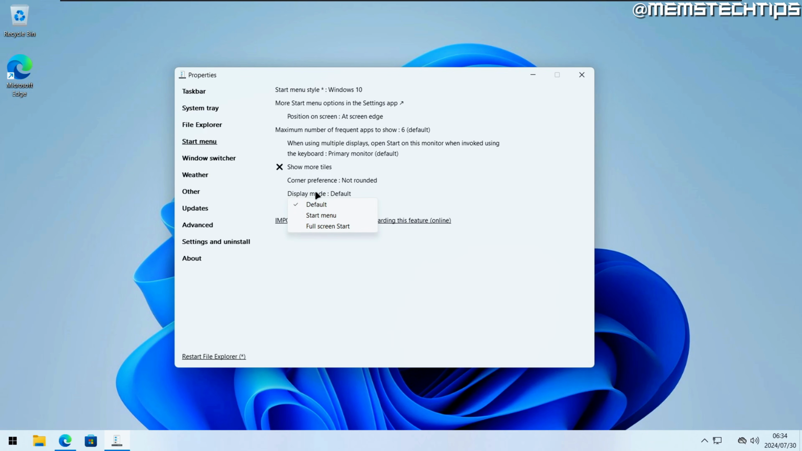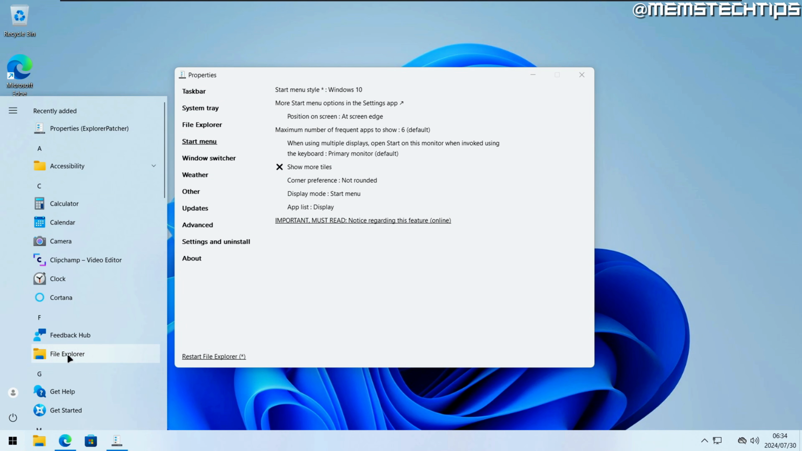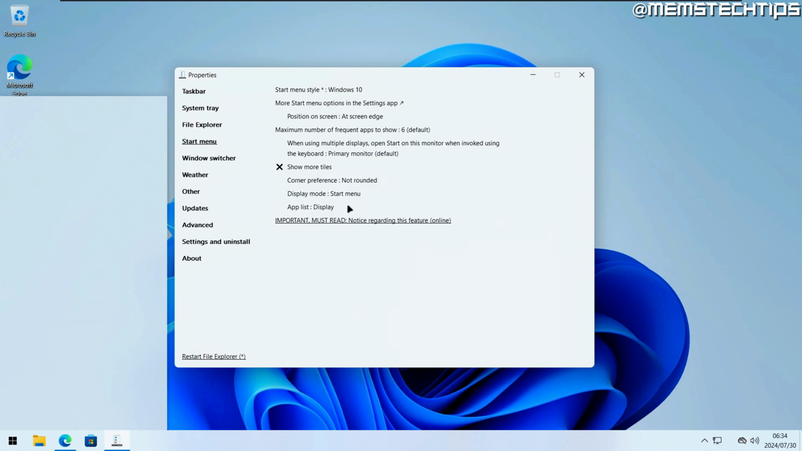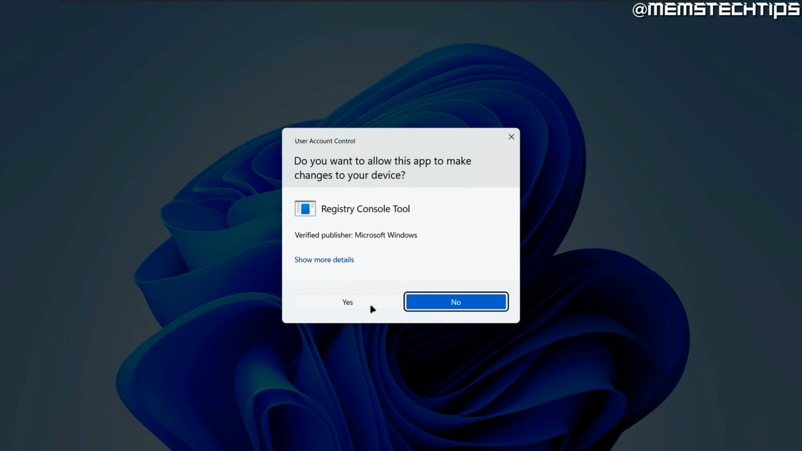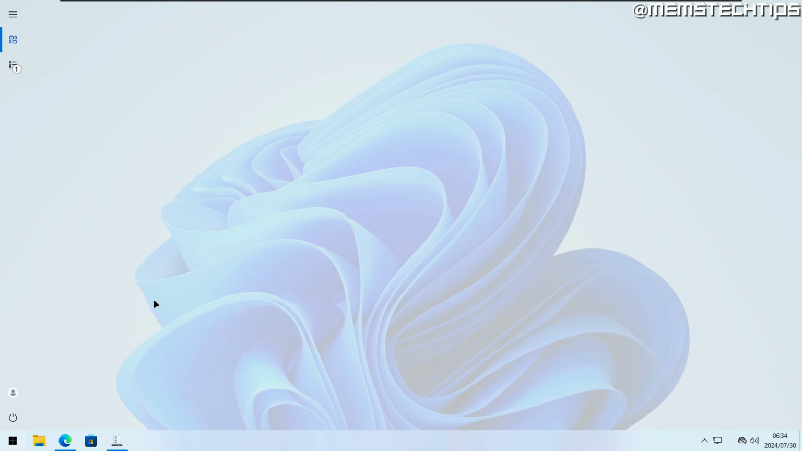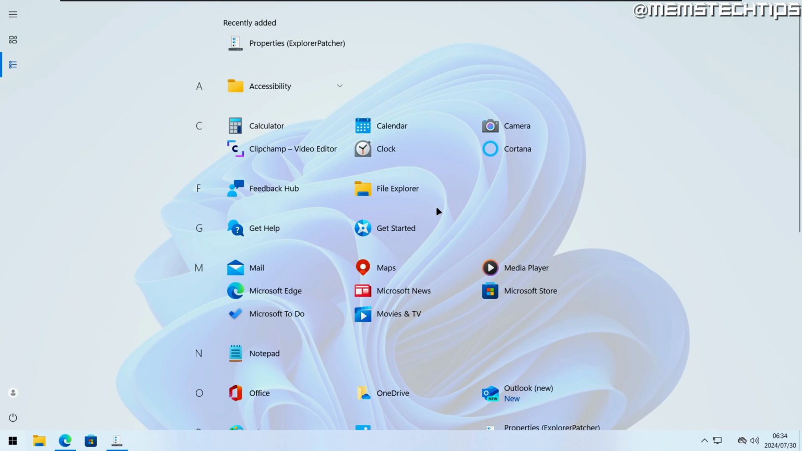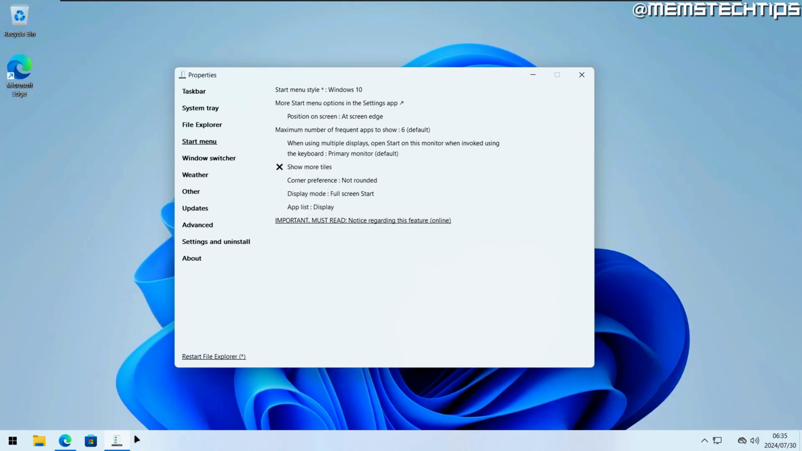Then you've got a display mode here, which is currently set to default. You can select start menu here, or you can select full screen start. If I select start menu, it basically is the same as the default, it seems like. But if you select full screen start and just allow that action, then you can actually get the old Windows 10 full screen start menu back on Windows 11. I don't like to use that, but it is an option if you want to use it. I'll just leave the default selected, which is the normal start menu.